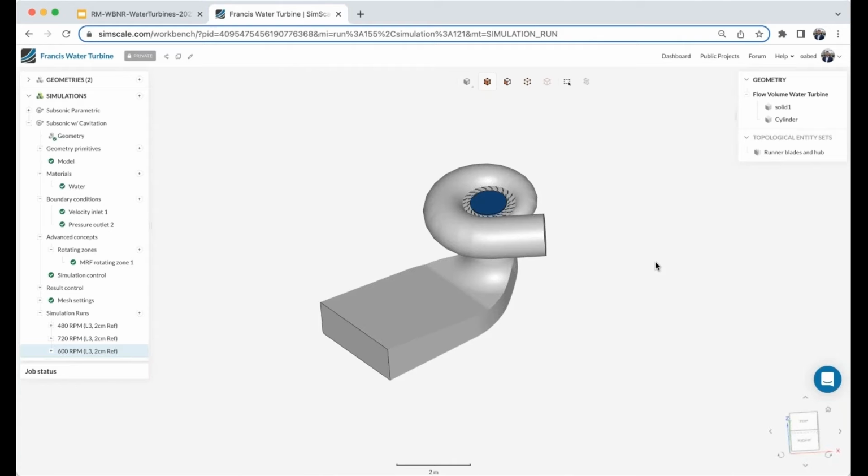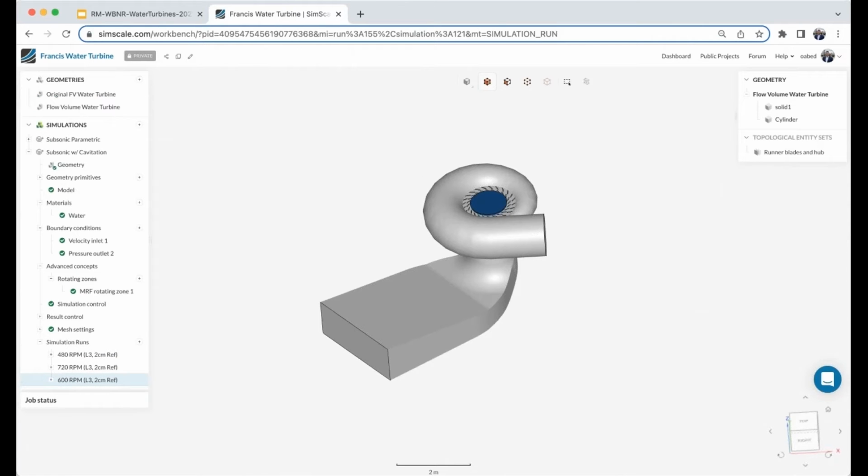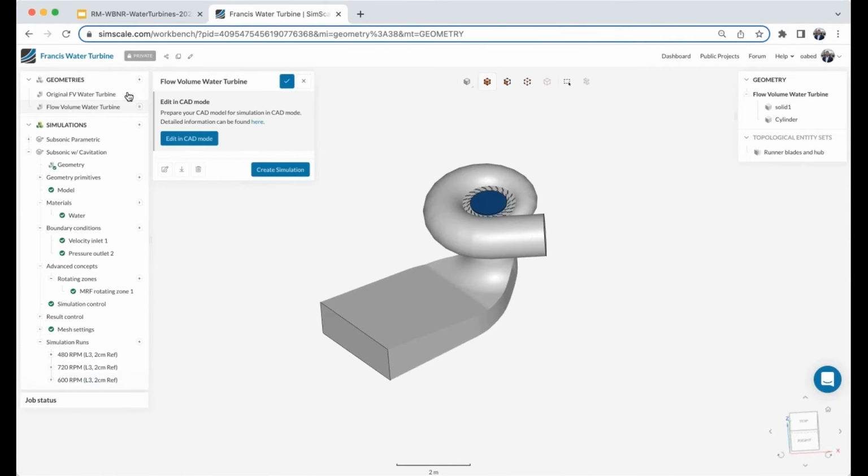So here we have the workbench of one of our simulation projects. In this case, this is the Francis water turbine simulation setup. On the left-hand side is where we'll be doing most of the work. This is where we can find all the different simulation setup settings that we can input, our own settings based on the case that we're running, as well as importing our geometry or creating new cases. So our first step is going to be to import our geometry.